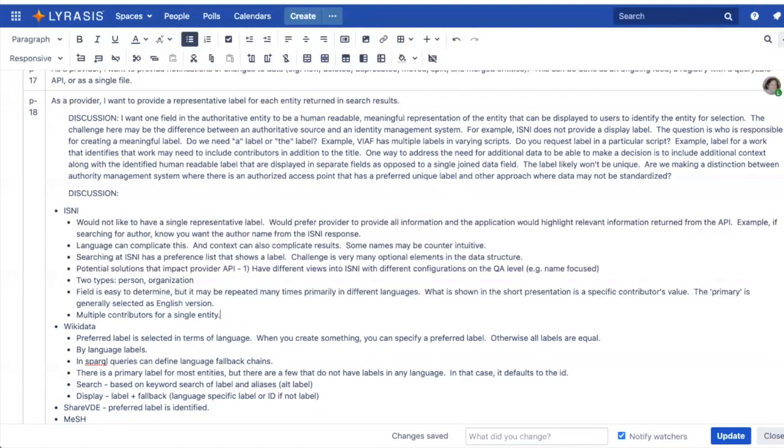So I've sort of put in what I think you have been saying. So we have the same field for a type, like a person. It may be in there many times in different languages. There's a short presentation. So I put that the short presentation is for a specific contributor's value. Is that correct?